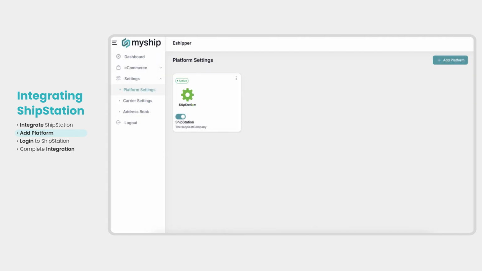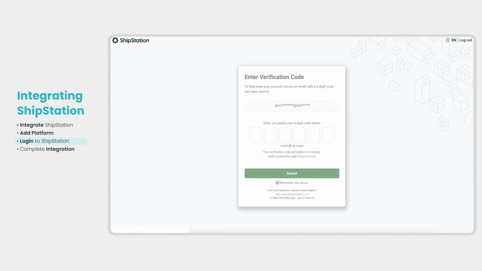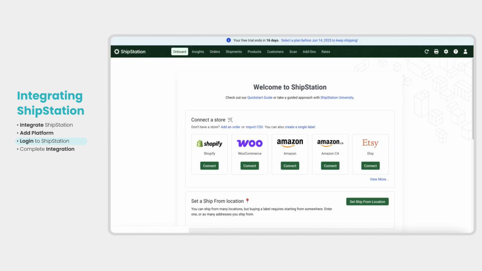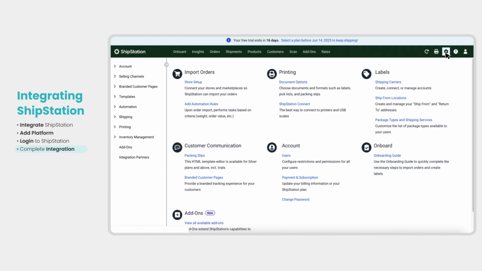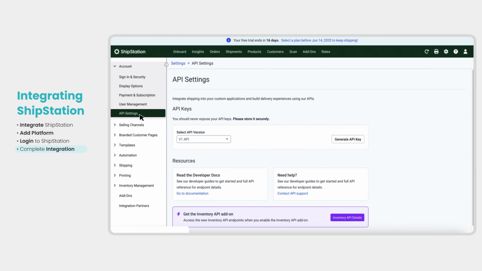Now, let's hop over to ShipStation. Open a new tab and log in. Click on the Settings icon, select Account, then click API Settings. Under the API Settings tab, locate the API version dropdown. Select V1 API, not the default V2 API.